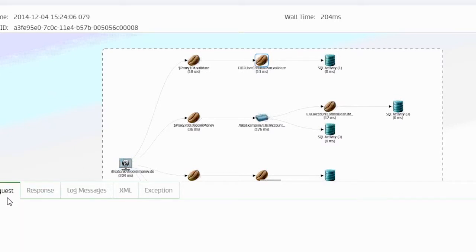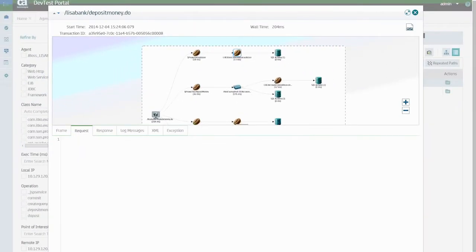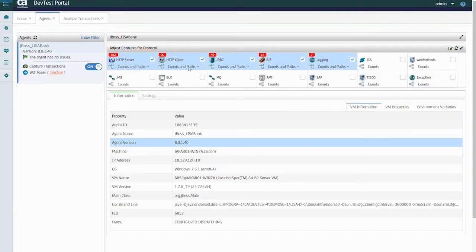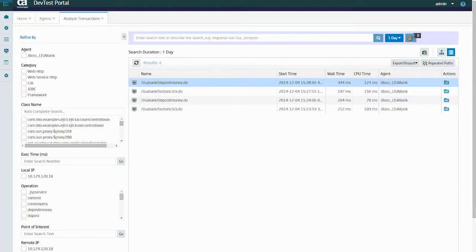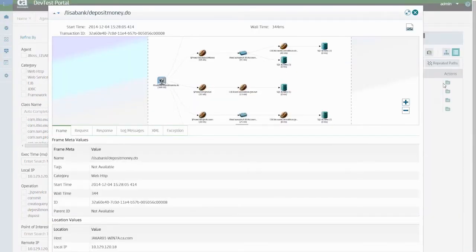Now, keep in mind that we've calibrated this agent to only capture counts and paths, and this is the path component without any payloads, as I mentioned before. So now we're going to capture the payloads, and then you'll be able to see the difference. So back in the agent view, I'm going to change the capture level to full data, and I'm going to re-invoke that transaction, the deposit transaction. Okay, I've regenerated the transactions. Let's have a look at the transaction path.